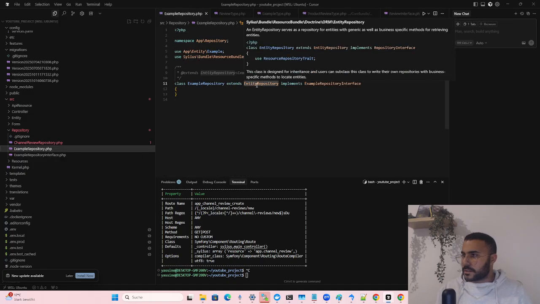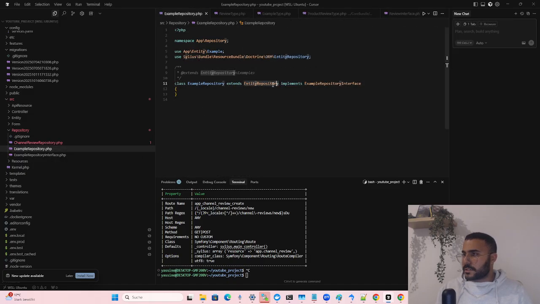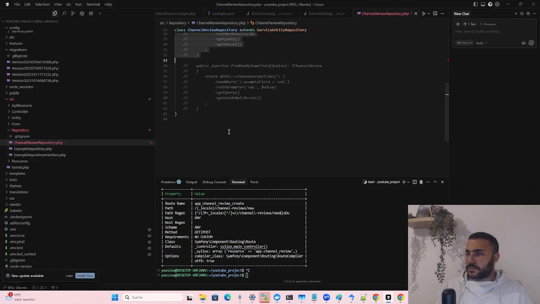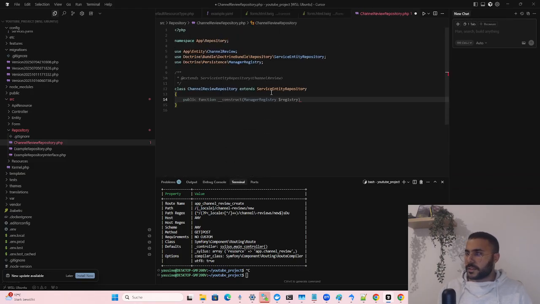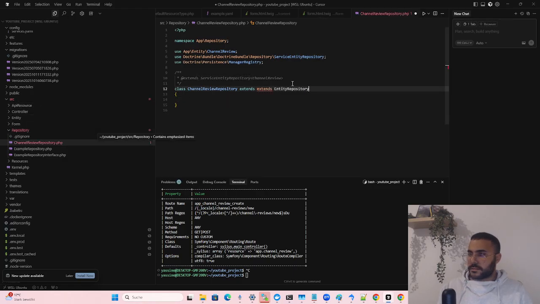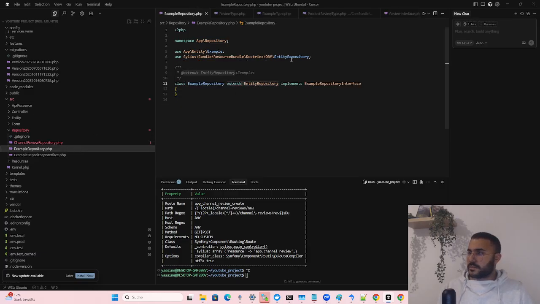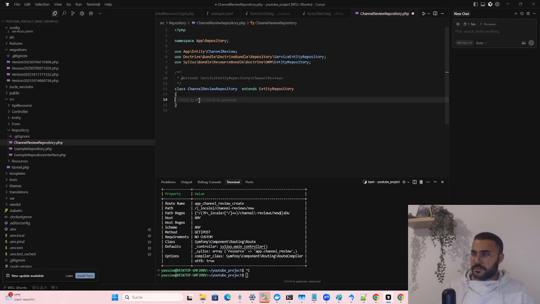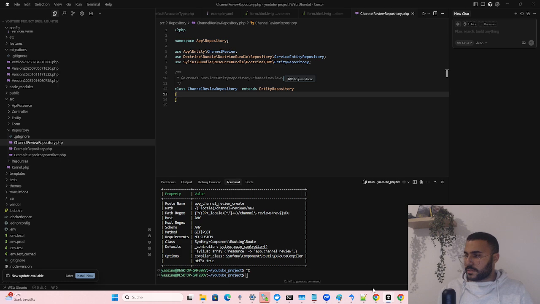So simply extend this entity repository. That's all we need to do, guys. Let's delete everything here, we don't need it. We need only something like this. So now it should be working, guys. Let me save this.